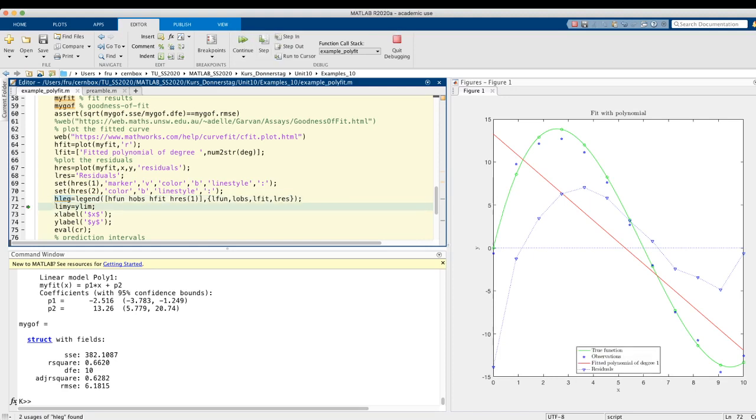Right, so the blue triangles and the blue dotted line, these are the residuals. Some of them are negative, some are positive, but they do not look random, which means that there is some systematic effect in the residuals.